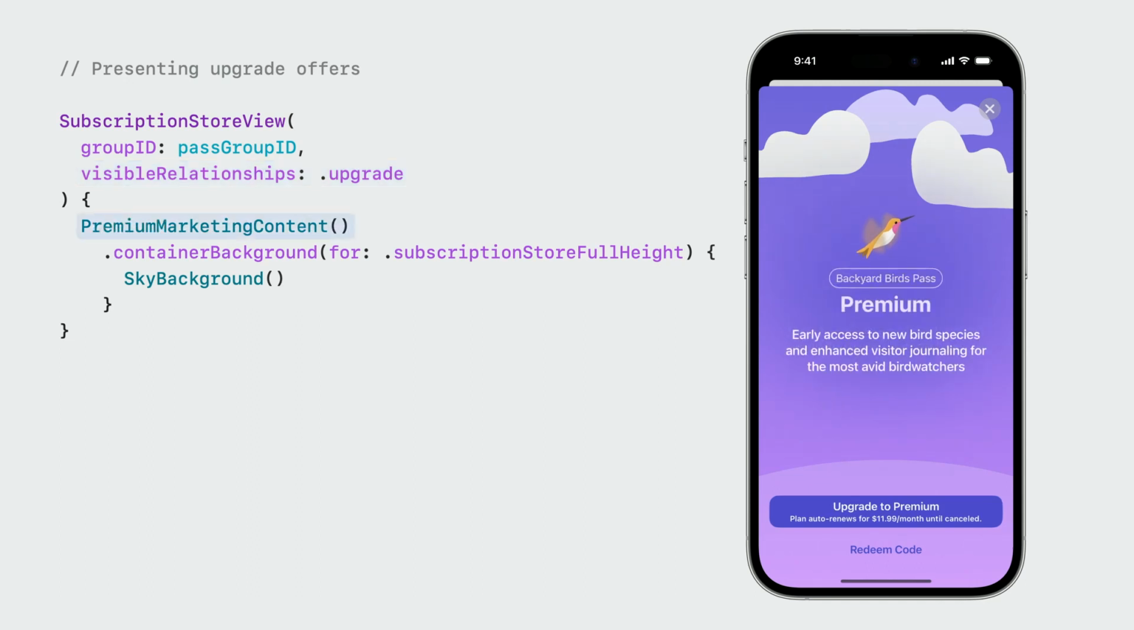Then, to make the offer more effective, we can provide a different view for the marketing content to explain the benefits of the premium plan. You can use the subscription status task to keep track of a subscriber's level of service, and then use this information to know which offering to present to a customer. That's everything I have to cover today.